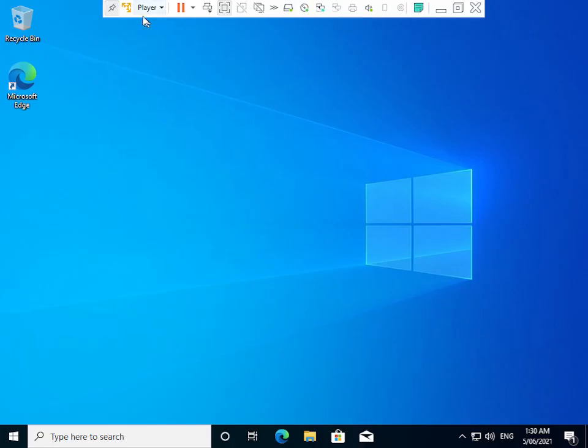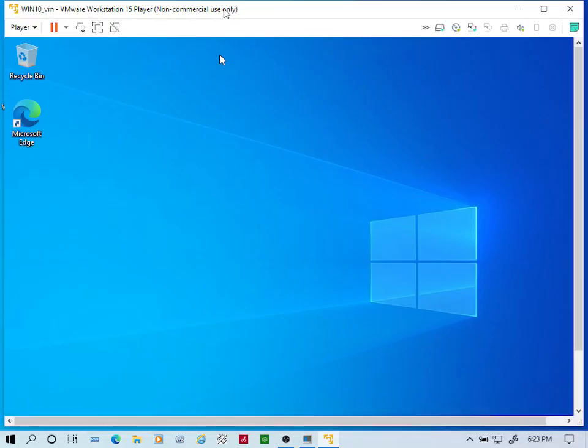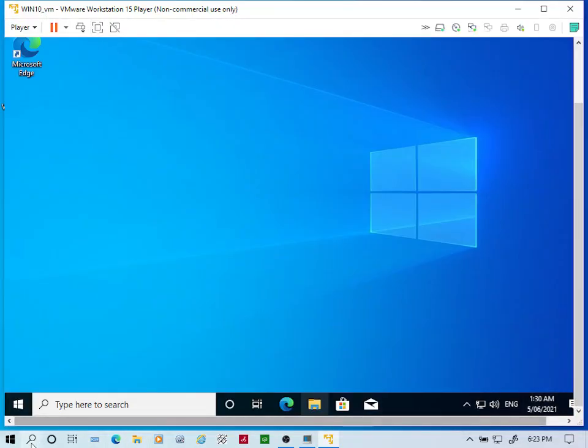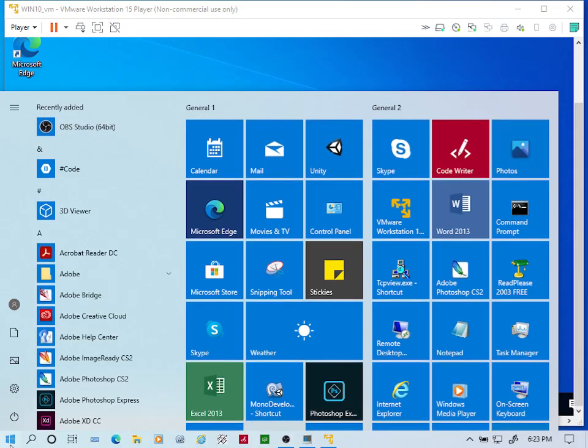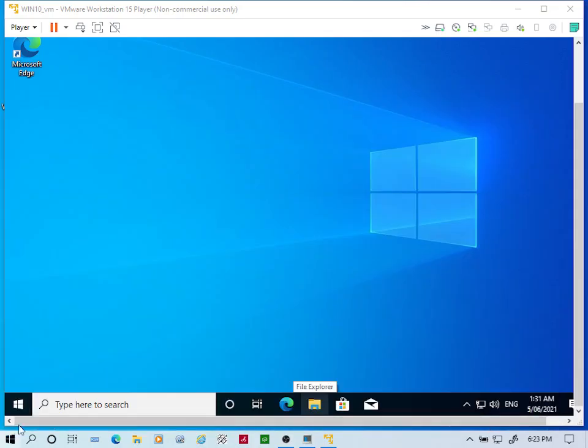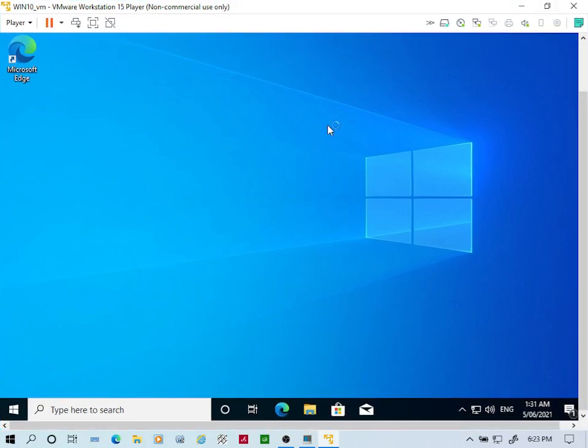How do I know? Because I've got the VMware Player toolbar up here, and I'm in full screen. If I want to exit full screen, I click that, and that's what it looks like. Windows 10 client machine or host machine inside Windows 10. This is our virtual machine.